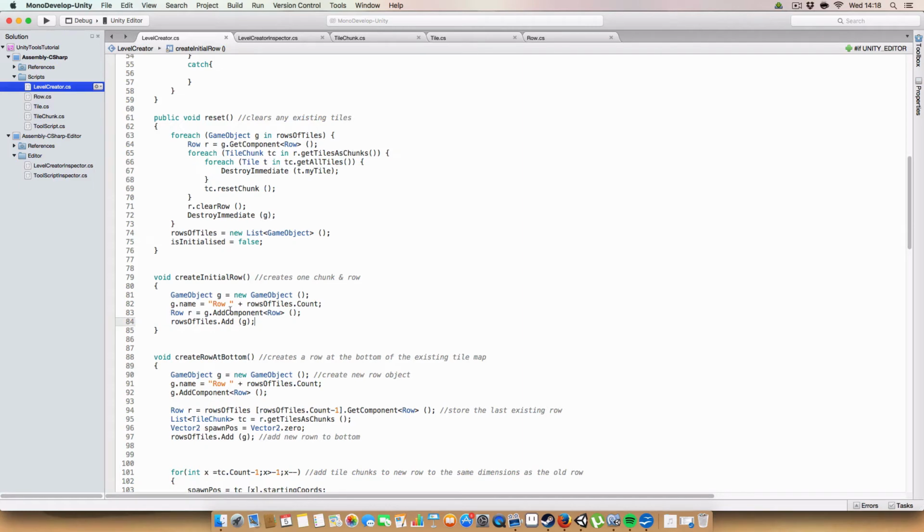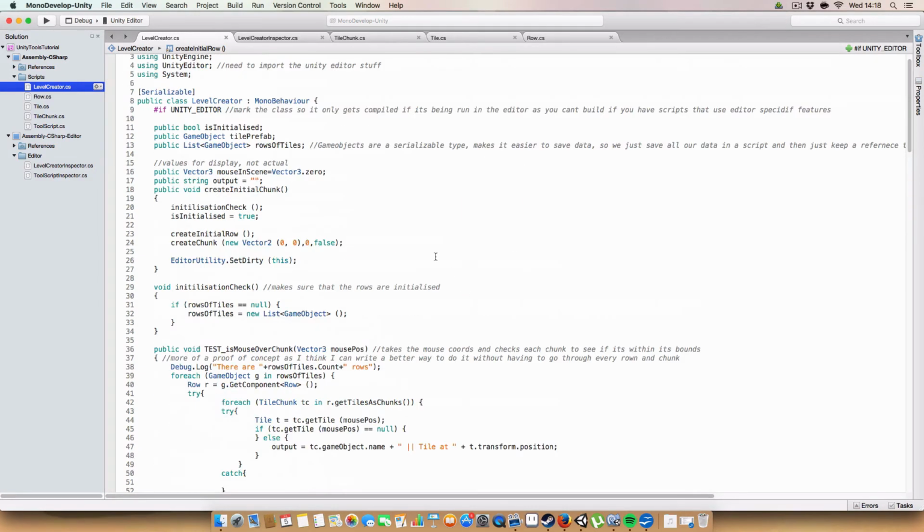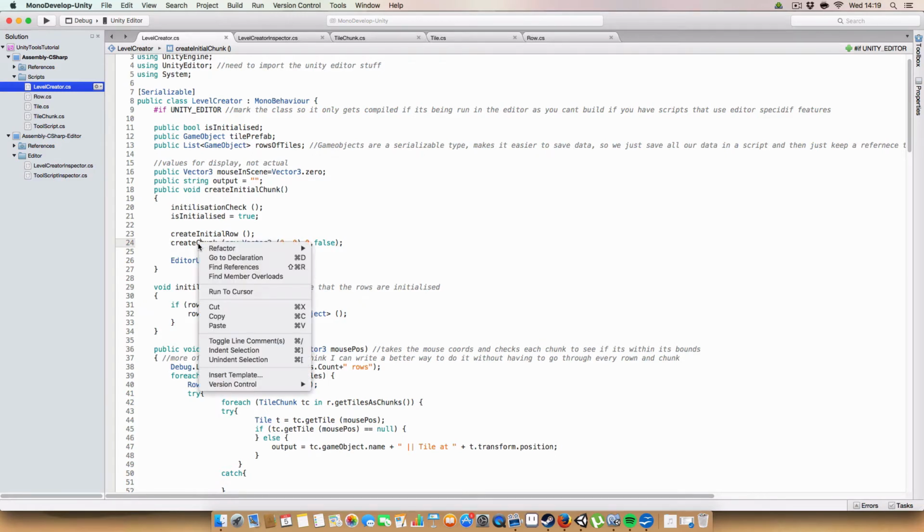And adds a row script to it, and then adds it to the list, and whatnot. It's a new game object. So yeah, that's added to the list, and then we create a new chunk, which is a method basically to create a chunk of tiles, if you know that, which has 3 arguments. So I'll actually go to the method there.